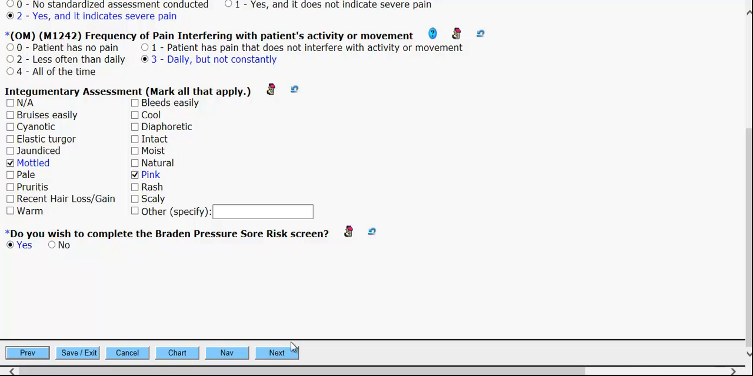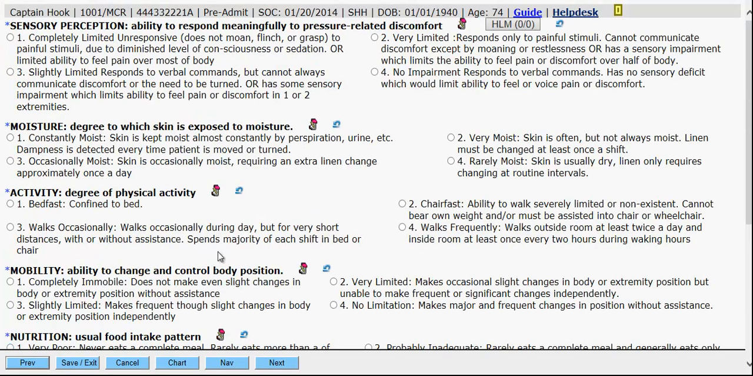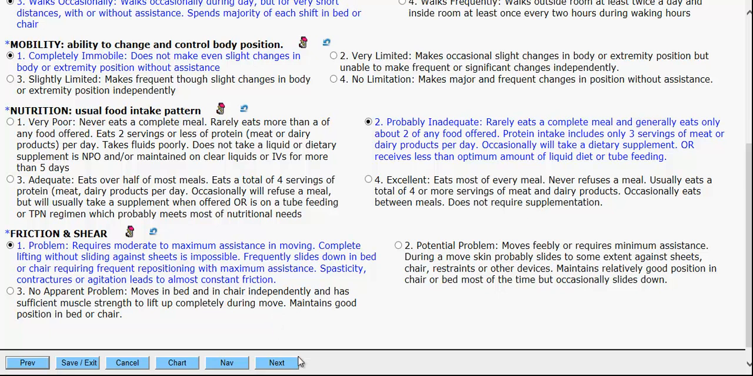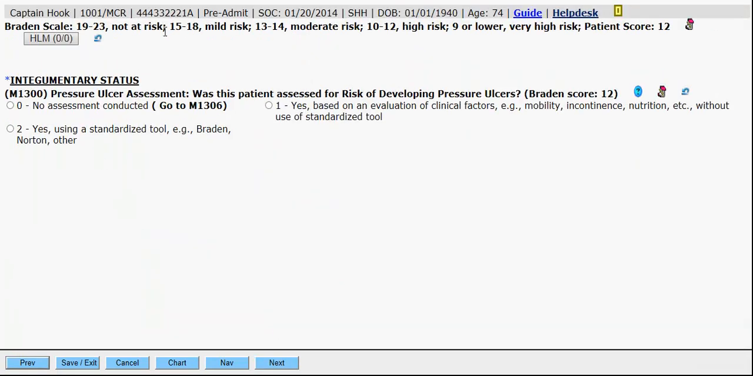Braden, let's go ahead and do that. Braden pressure score risk screen. So this allows you to choose items related to pressure ulcers, and then it will calculate the risk. The patient score in this case is 12 based on the items that I chose. So this patient has a moderate risk.